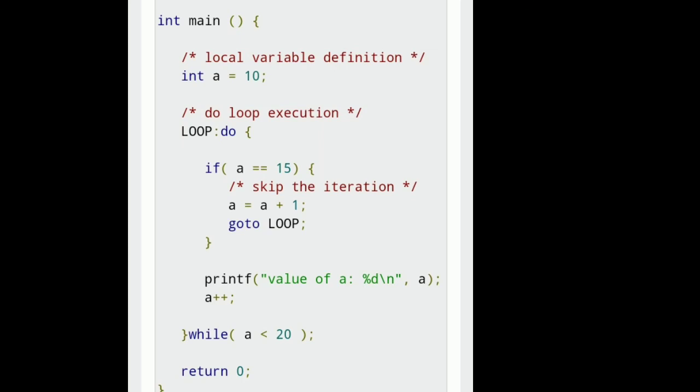Up to 11, it is going on, and 11 is incremented by 1, that is the way it works in the program.